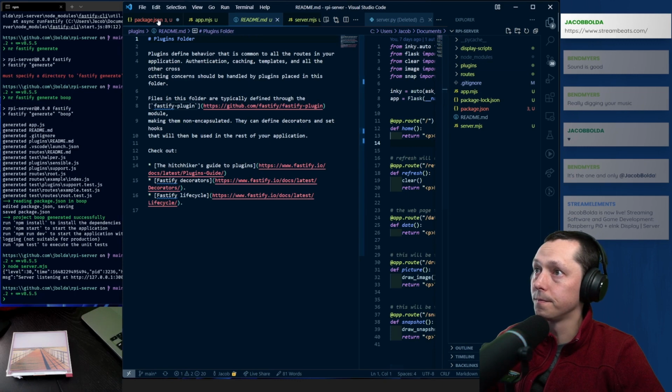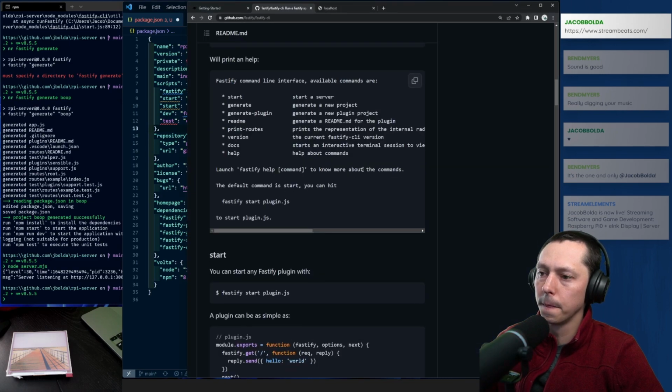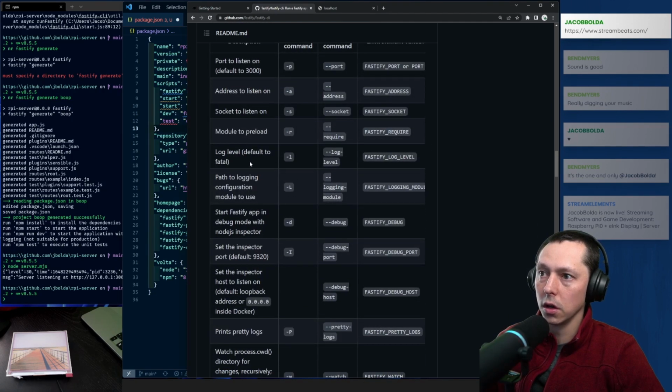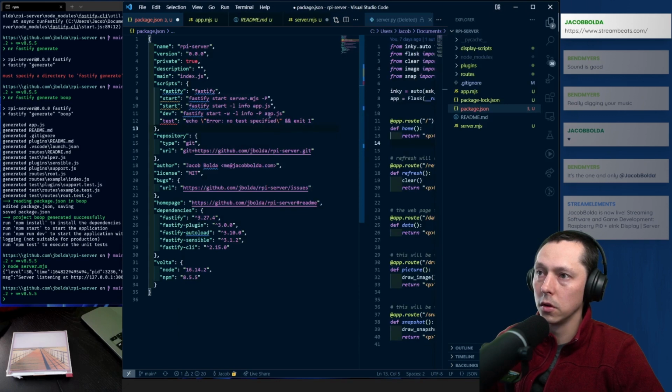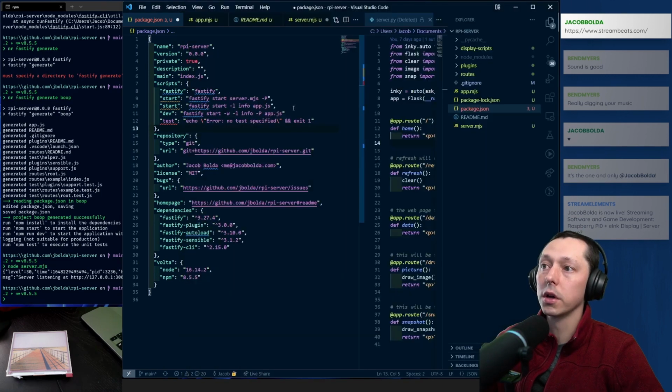Okay, so let's look at the docs. We've got -l and -w, -p is pretty log. -l is log level. Log level info, okay. And -w is watch. Okay, so there's a watch. All right.